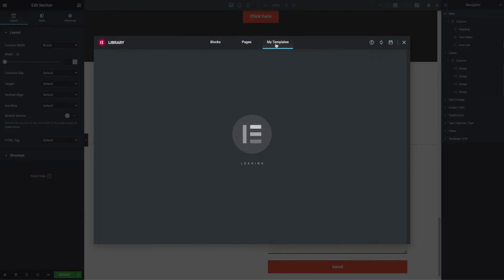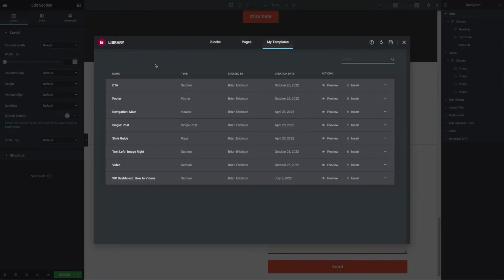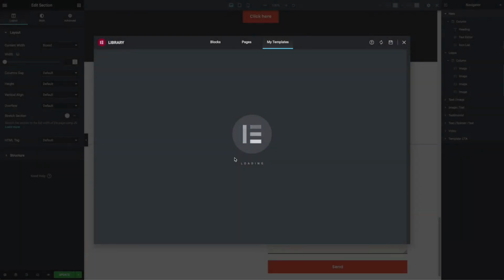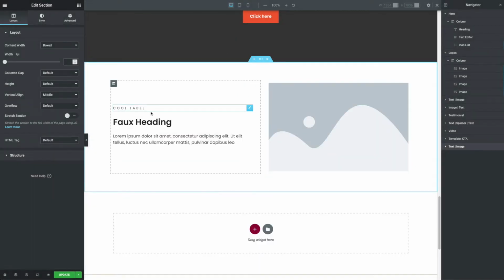But what we can do is build our own templates. So let's say I wanted another text and an image, I've actually saved that as a template. So I can just hit Insert. And then it's saying, do you want to apply the settings of this section too? I'm going to say no, I'll just go with the settings on my current page. But what it does is it drops it right in there.